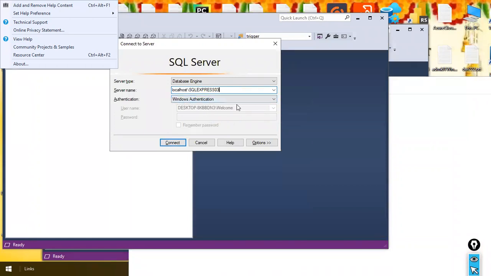So here you don't have to do anything. Don't make any changes to the Windows authentication or database, nothing. In your case, whatever it displays, for example, the first time it will display something like SQL Express, and here your laptop name will get displayed. In your case, you don't make any changes like I did.